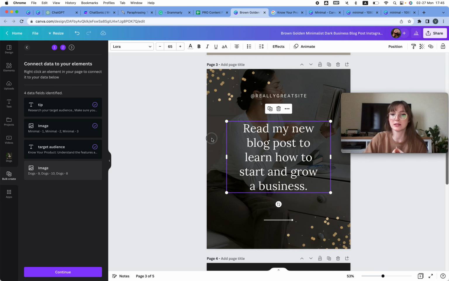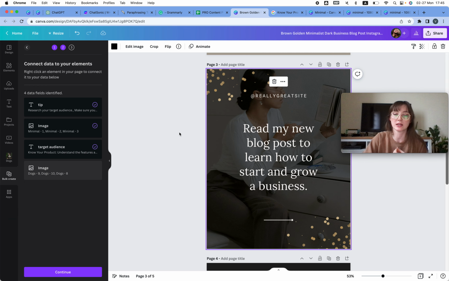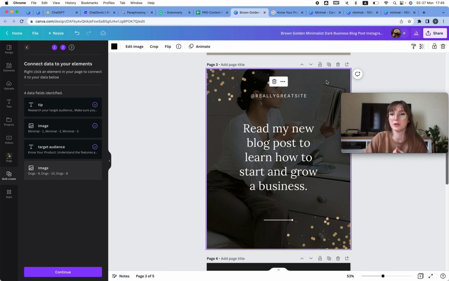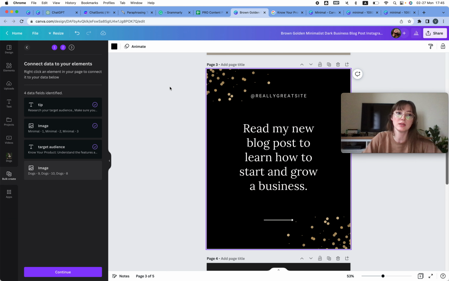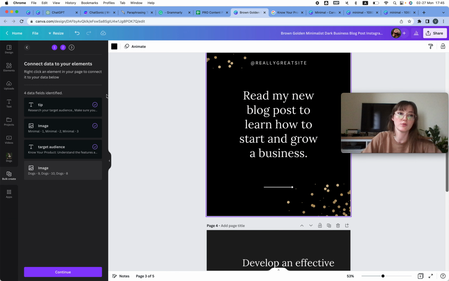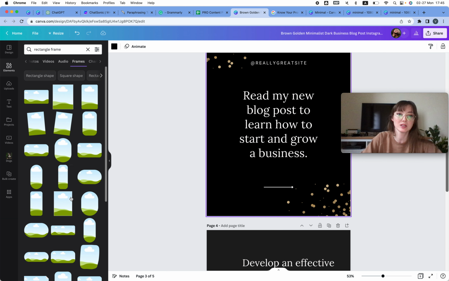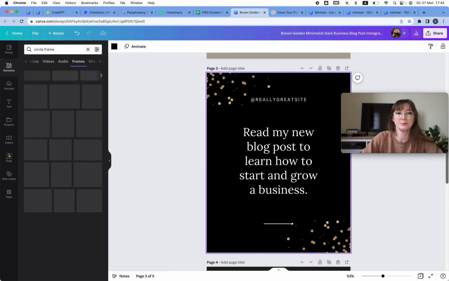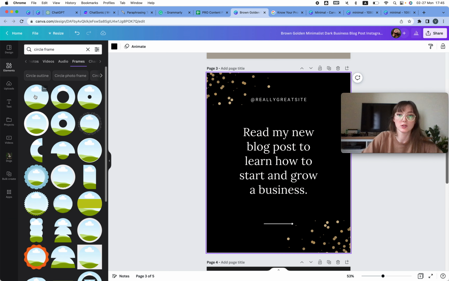So here I can add another image, and in that case I can choose my dogs, so that's what we're going to do, but it's attached to the background, so that's the problem when you use these. I'm going to delete this, and then I'm going to add a new frame here. So we're going to go to elements, and we're going to add a new frame. Now for this you can choose a different kind of frame. So let's say I want a circle. So that's what we're going to do.